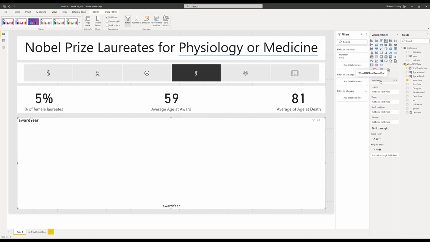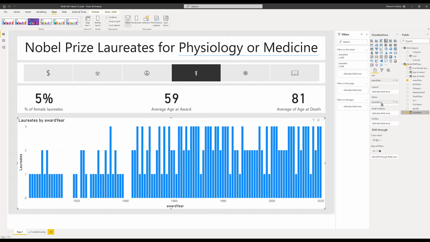So we are looking at the award year on the axis. You can see that the default formatting is being applied here. So we've got award year dropping into our title and into the title of the x-axis. We will remove that in the formatting, and we can also customize the way that these appear.